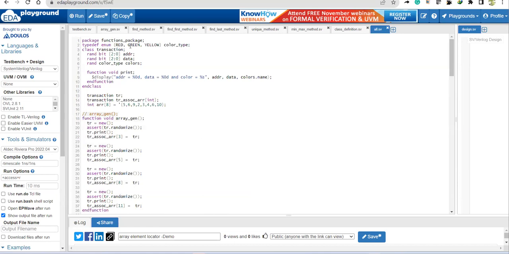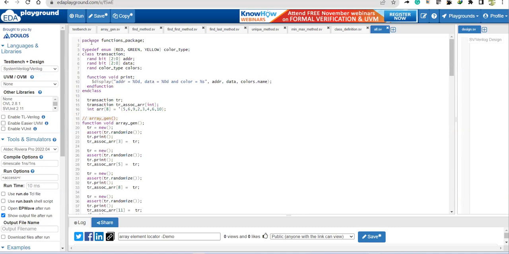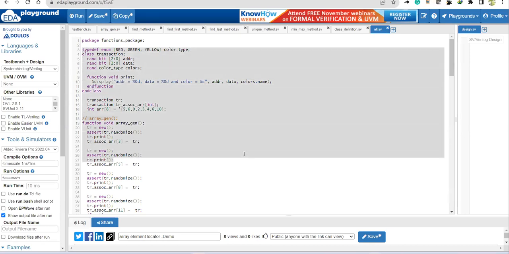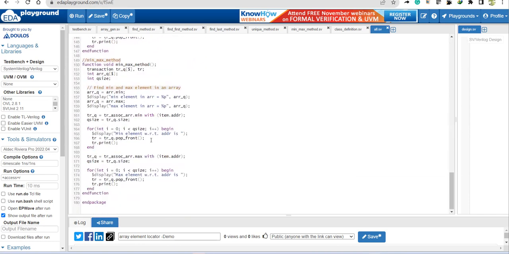There is a concept called package in SystemVerilog. But for now, you just understand that we can keep them like that. We can use a keyword called package, and it will have some name, and it will be terminated with a semicolon. Wherever you want to access things, you keep them inside this package. And the package is terminated with a keyword called endpackage.